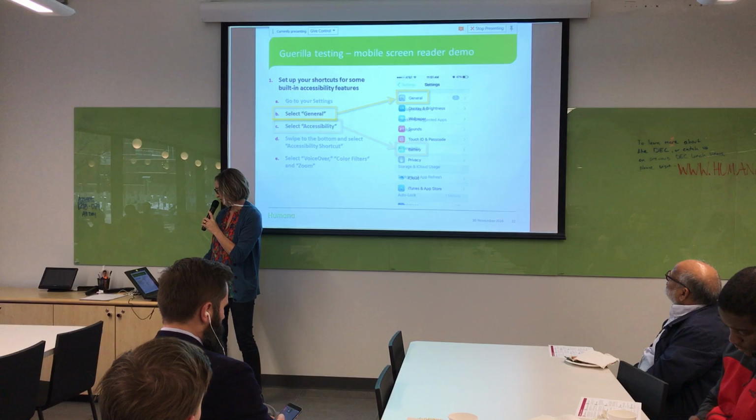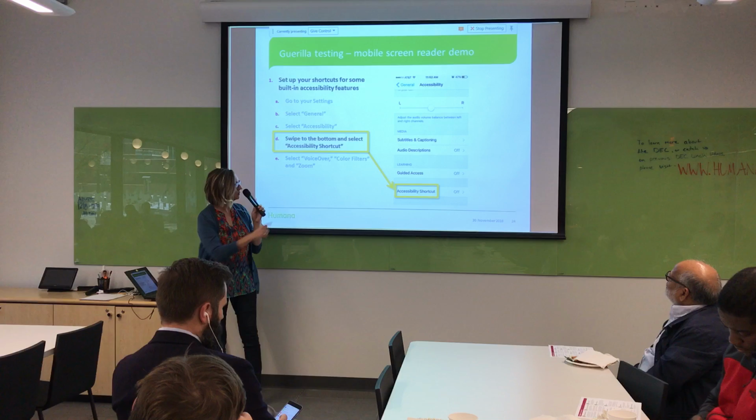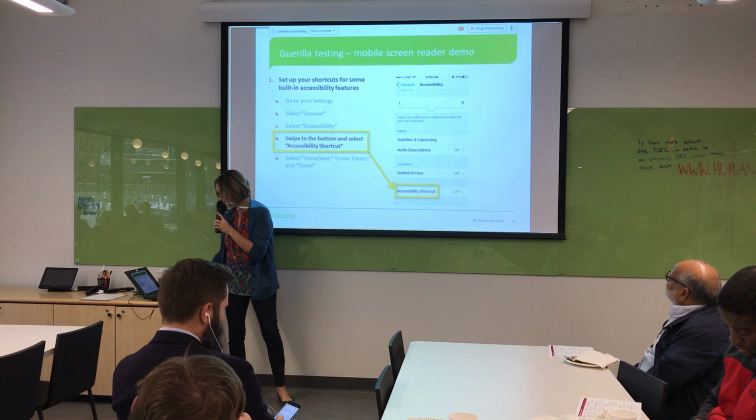Good. Scroll down to accessibility. Following along. Now swipe all the way to the bottom and click this accessibility shortcut. Don't turn it on, just click that. I guess that's right. Or maybe you do need to click it on.